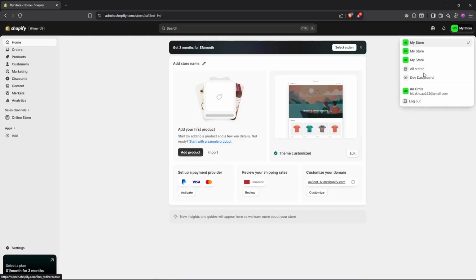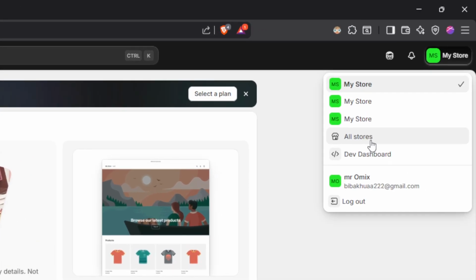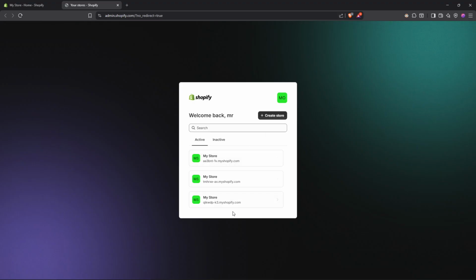So just go to all stores right here. As you can see below all the stores that you have, click on all stores. And here you'll find all the stores. You'll find the active and inactive ones. So if you want to create a new store, just go and click on create a store.